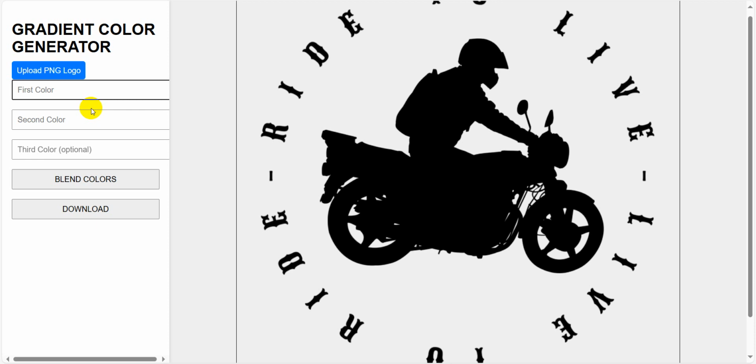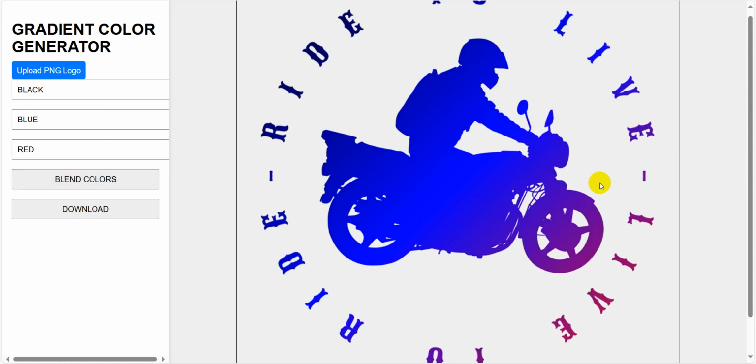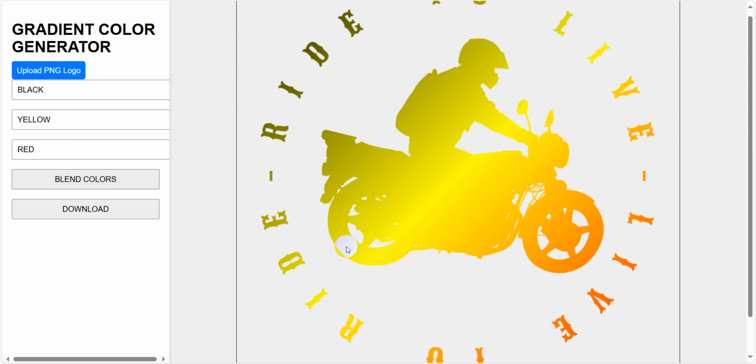So we're gonna keep black, and then the second color blue, and then we can do maybe red. And let's see, blend colors. And I think I like this combination. Maybe we can do green. We can try a different one until you find the most perfect one that you think looks good. I think that one looks great.